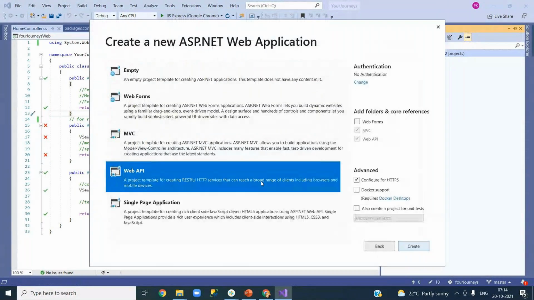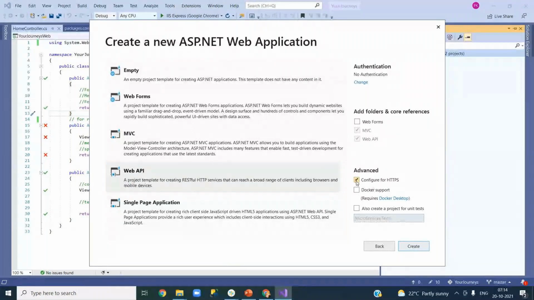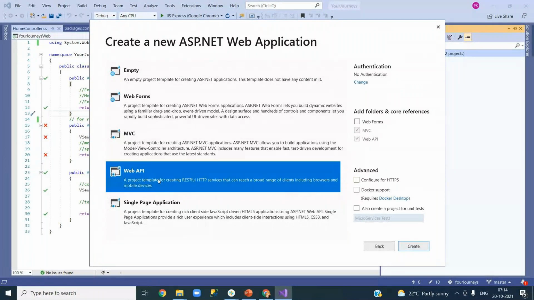Okay. Web API. I don't want just a web API. Okay. Web API is the API projects in .NET. Okay. Let's go and create.